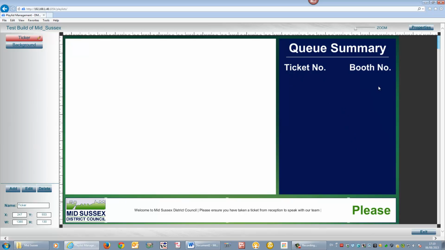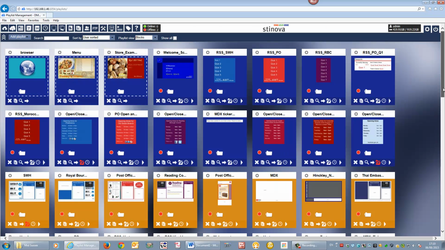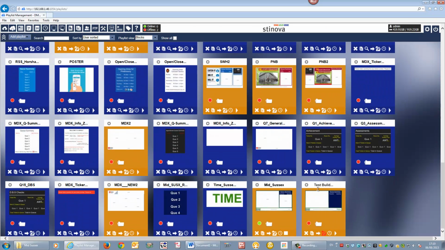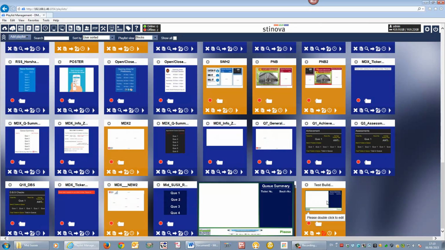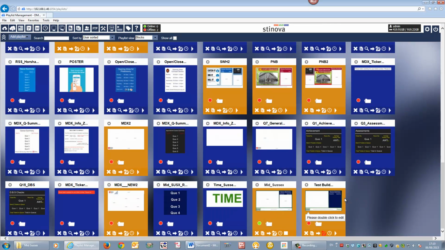So where do we get the queue summary and the time from? So if we come out of this page now, we scroll down to the bottom and find our presentation, and we now look for our components. So our first component is going to be time.